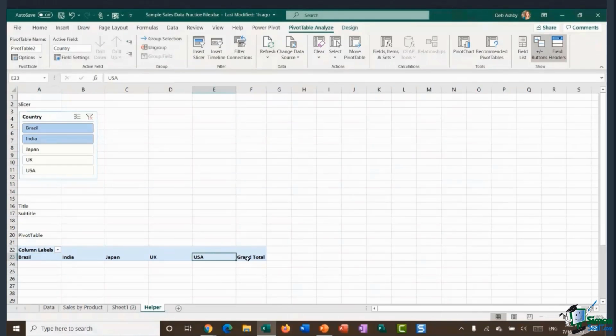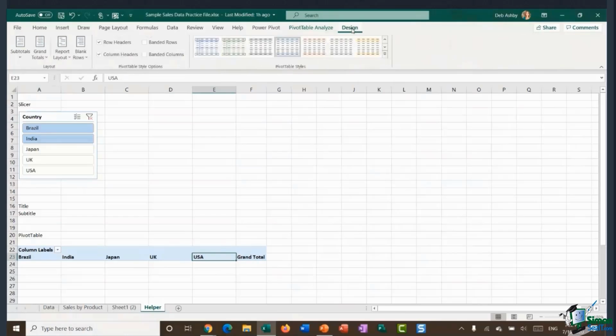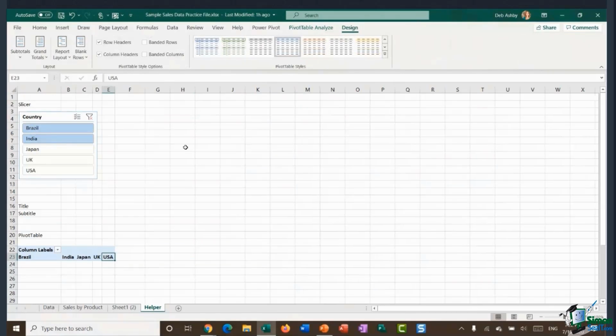You can see that by default, I have a grand total on the end here. I'm going to just turn that off by jumping back up to Design, going to Grand Totals, and saying Off for rows and columns. So this is what I wanted. I basically wanted my country names just listed in a row like this. Okay, now I know this appears very confusing at the moment. Hopefully it will all be tied together in a second.